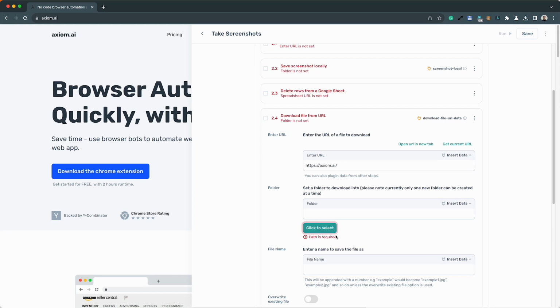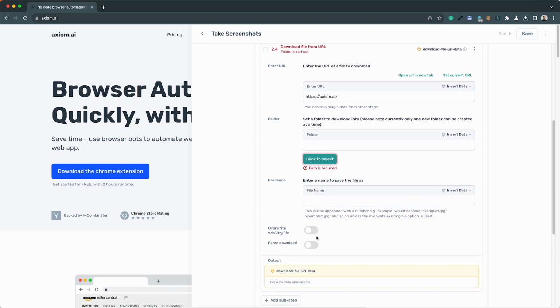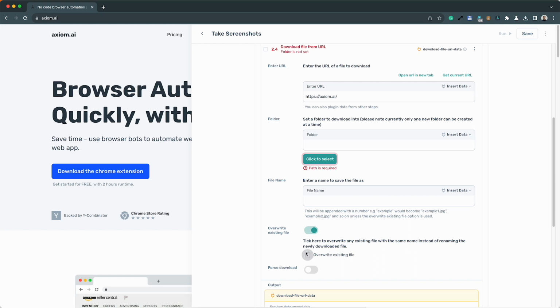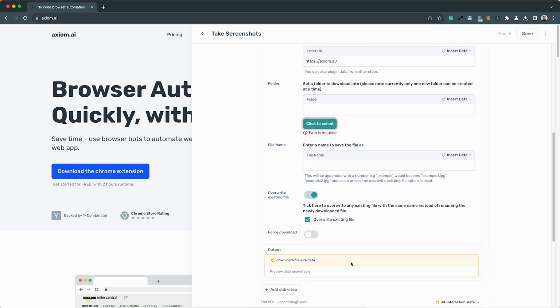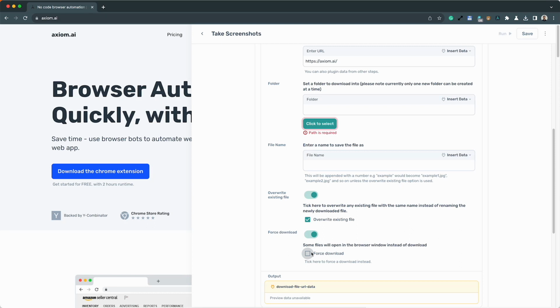And again, you can pass a path in from a Google Sheet or another data source such as Zapier. You also have the option to set a file name in the file name field. You can just type that in, or you can pass the file name in from a data source by clicking Insert Data. There are two other configuration options, and they are overwrite the existing file. That's useful if you're downloading and the file already exists. Then you also have an option to force the download. You may need to use that when a file automatically opens up in the window and you want to try and force it to download to your download folder.